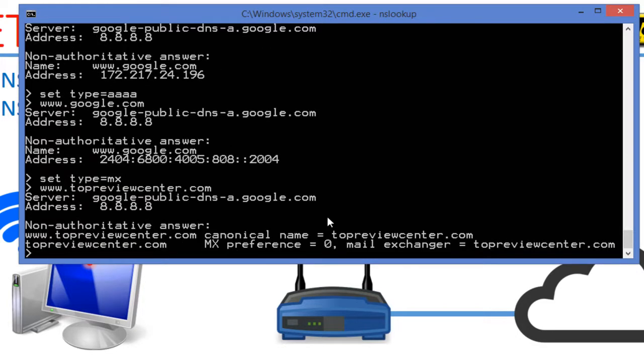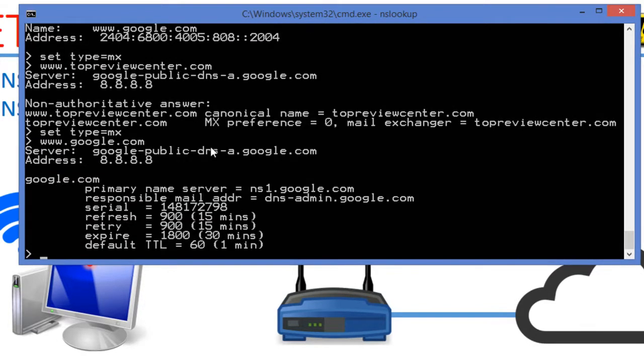Alright. Okay, ayan. So this is the canonical name. The mail exchanger is simply topreviewcenter.com. That's a mail exchanger. Okay, so ito ibig sabihin ito mismo yung email address.